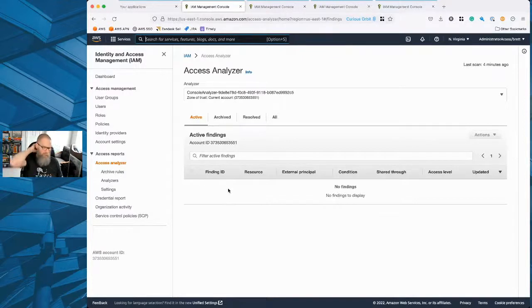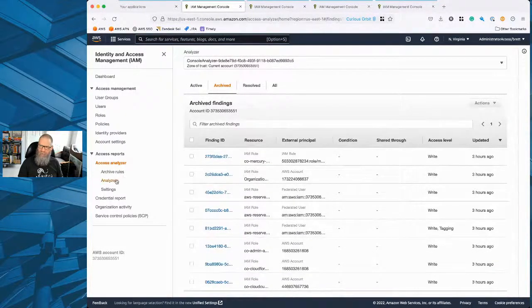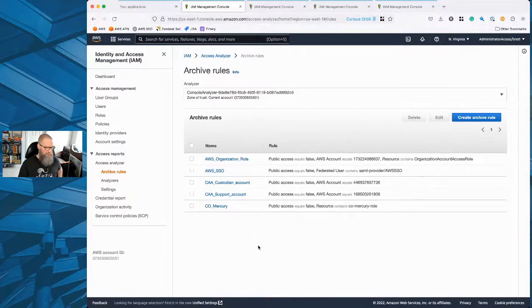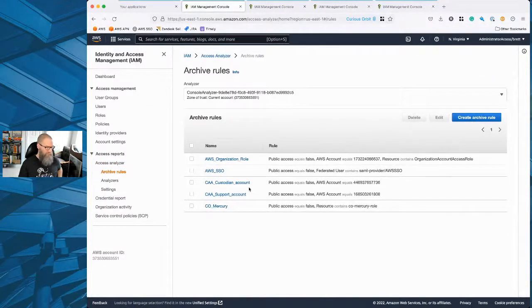Okay. So let's say we create a policy that allows somebody to assume a role from another AWS account. By default, we would see that in this screen because it's allowing somebody or something access to this account from outside of its zone of trust. Okay. You'll notice that I don't have anything here. That's because everything's been archived. And one of the things that you can do is create archive rules. So you don't have to go in here and manage each individual finding. Instead, we can create archive rules that help us manage those access policies automatically.